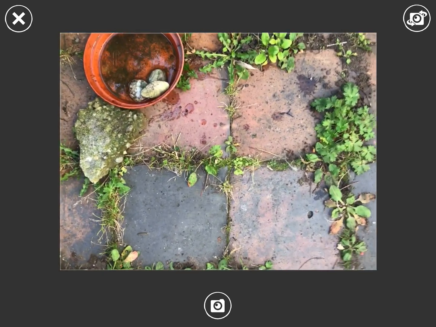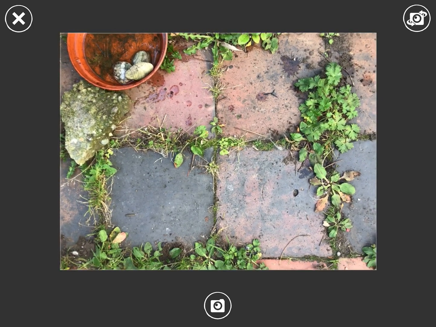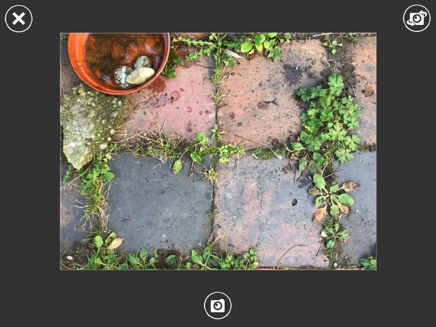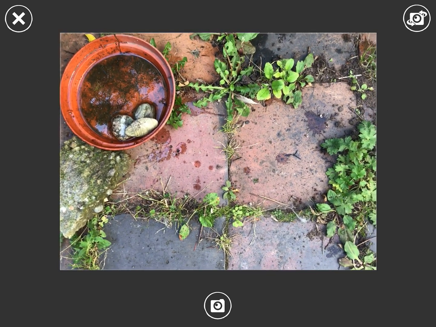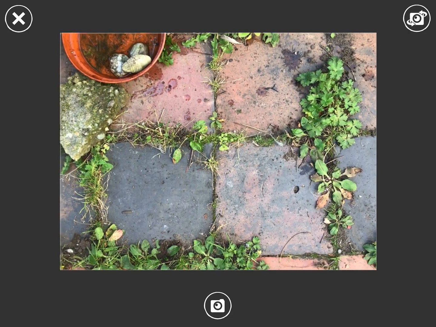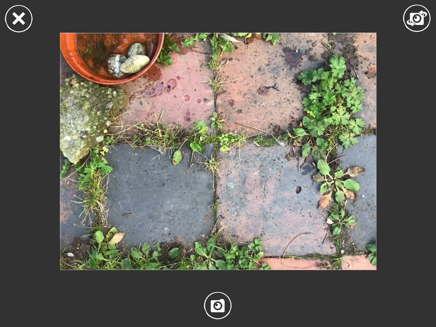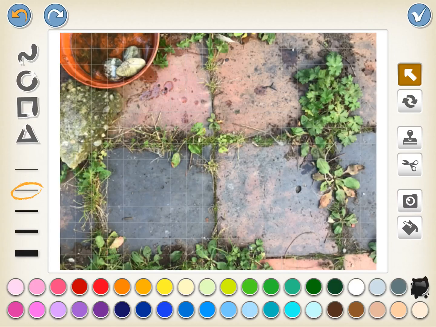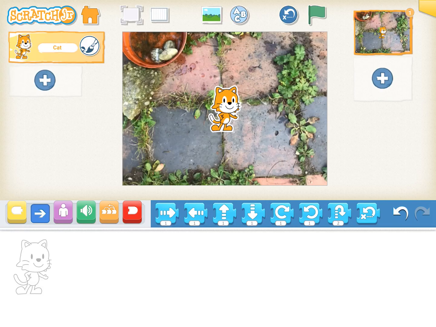Now I've made a little 4 squares with a little pond there for a frog. So it's going to be an animated frog that we're going to animate. So we're going to click on that, and that will take a picture. So that we then click on top right to approve that picture, and clearly we don't want a cat, we want a little frog. So we're going to rest our finger on the cat.